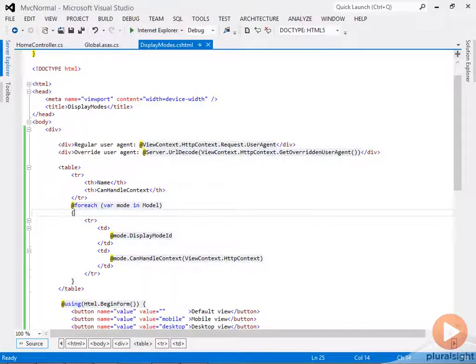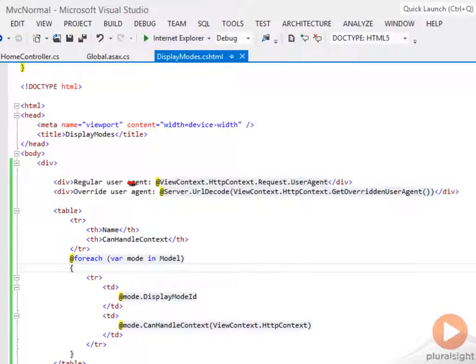Inside of our display modes view, I've added a bit more output. I have a div that will output the user agent header sent from the browser. This is the HttpContext.Request.UserAgent value. And I'm also outputting the overridden user agent. And I can do that with the GetOverriddenUserAgent extension method that's in the System.Web.WebPages namespace.